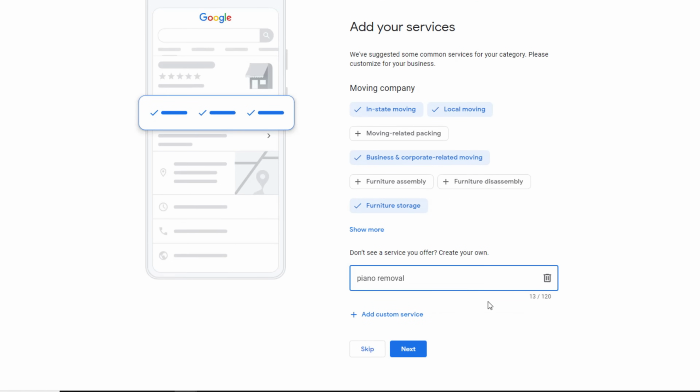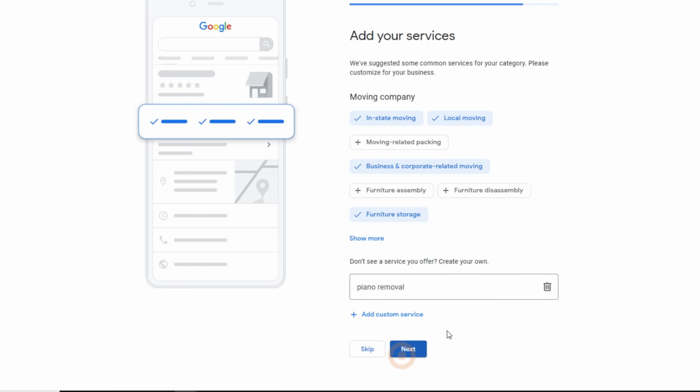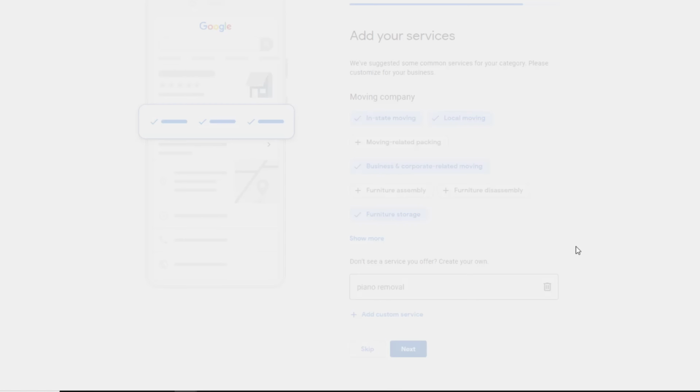If this page does not appear, don't worry. It simply means Google cannot suggest relevant services for your business, and you'll be automatically directed to the next step, which is what we're going to cover in the next chapter.